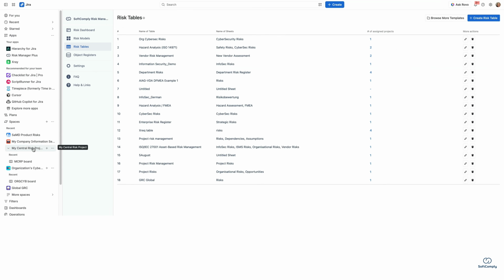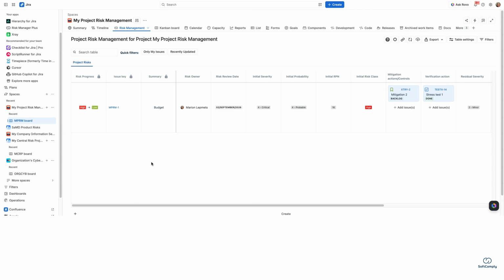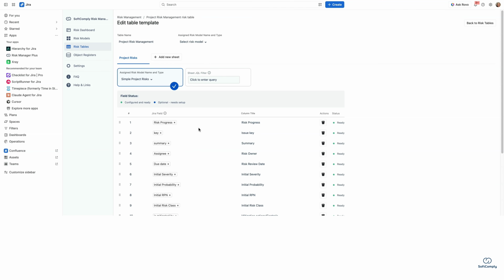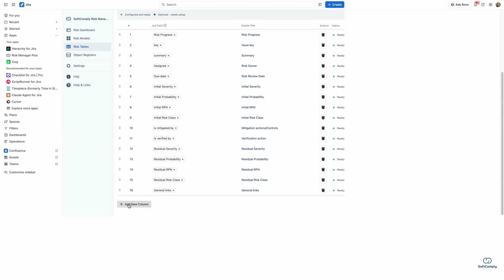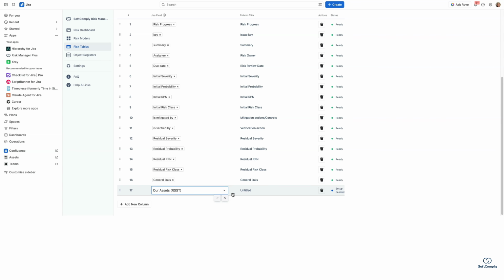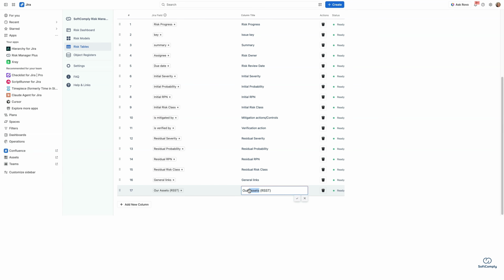If we are doing asset-based risk assessment or our information security risk assessment, I am adding affected assets to my risk table. So I go to my risk tables and I add an object register column called affected asset, for example, into this table. So for that, I'm just going to add a new column. We learned how to do that in the last video, and in here we'll find our assets library here, and I'm going to call this affected asset. So this is from my newly created object register.